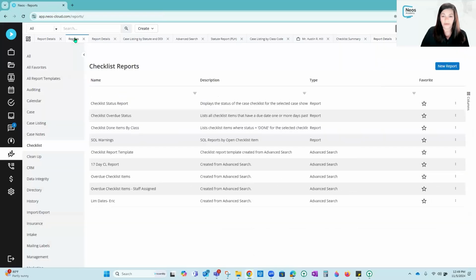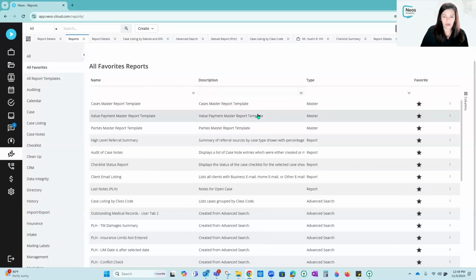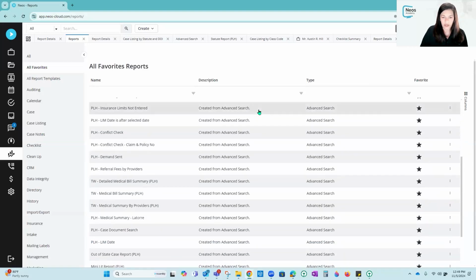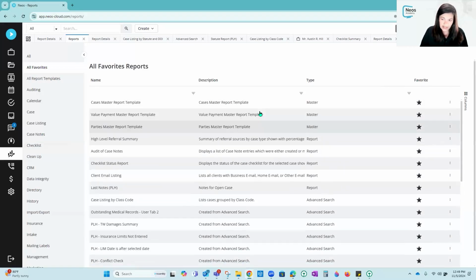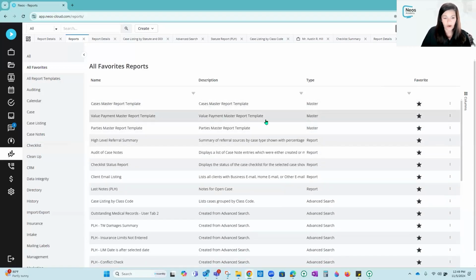Just remember, whenever you find a report that you really like, make sure you make it a favorite. So once you've selected a favorite, when I go to reports, I can go to all my favorites, and it's going to show me all of my favorite reports, no matter what category it's in, who created them, or if it's an advanced search report that I created.